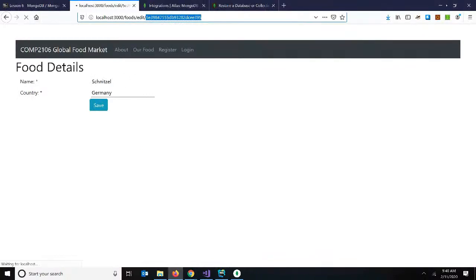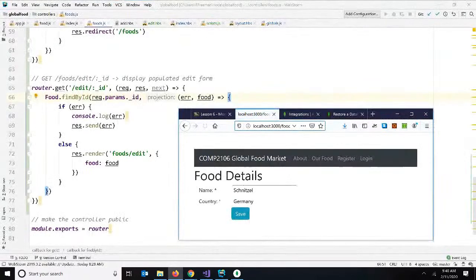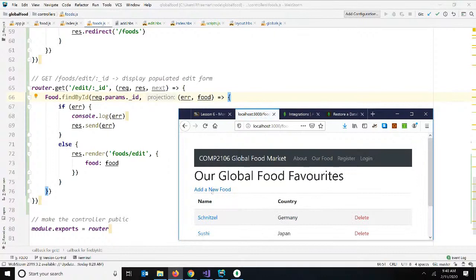So now I can load this. I'll go add something new.